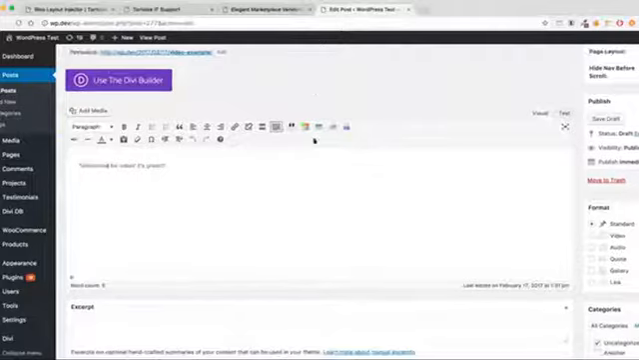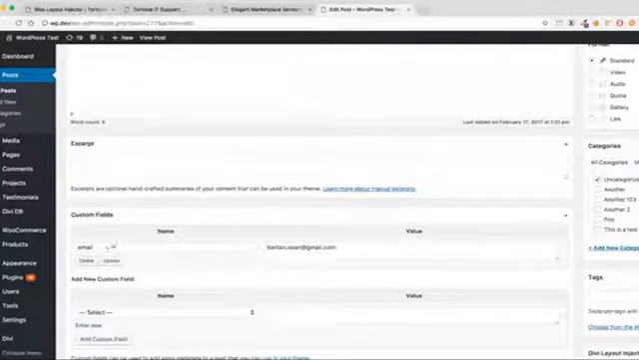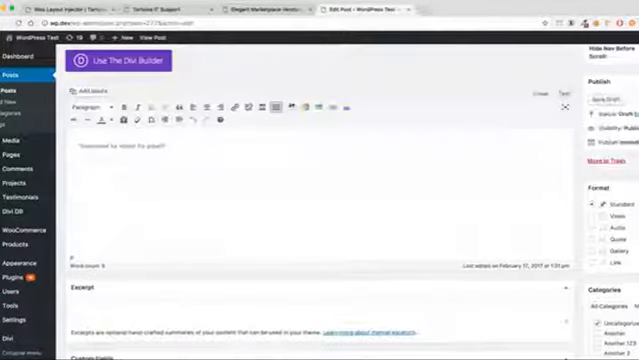Now the metadata is also stored in custom fields. There you go, like email, barton.gmail.com. So all I've got to do now is press publish, and I've got a post. And that could be a testimonial, could be a case study.